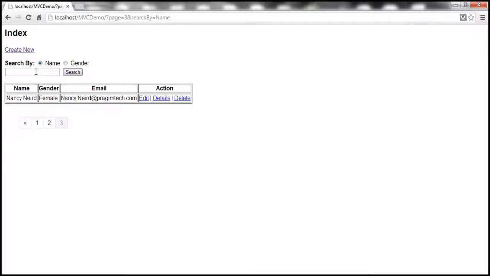Now let's say I search for an employee whose name starts with S, and when I click search, look at that, I have only 1 employee whose name starts with S. But then I don't need this pager control here because there's only 1 page, so there's no point in displaying the pager control. But this pager control is being displayed always. So how do I tell this pager not to show up if there's just 1 page?